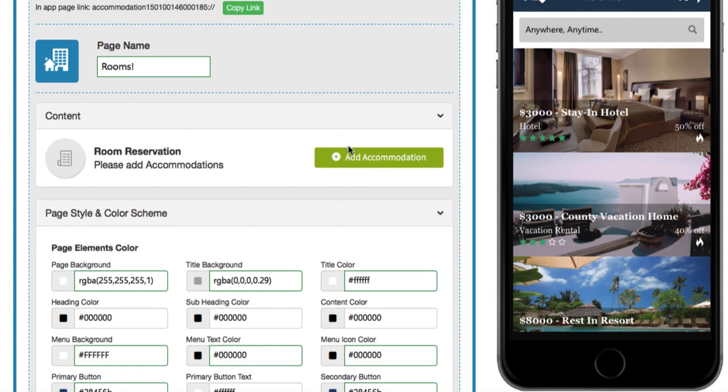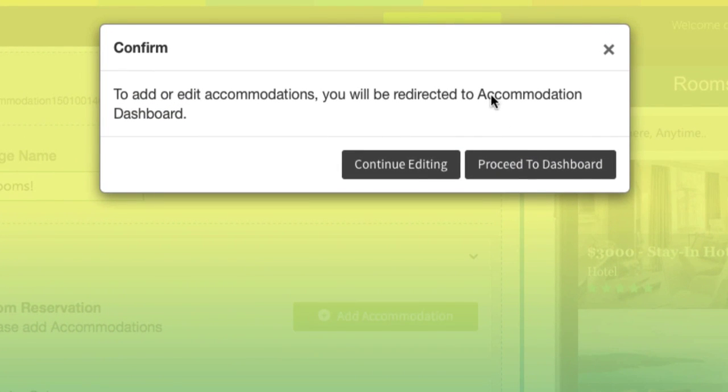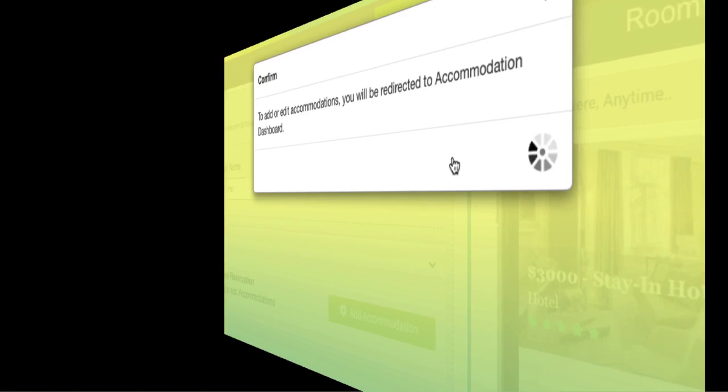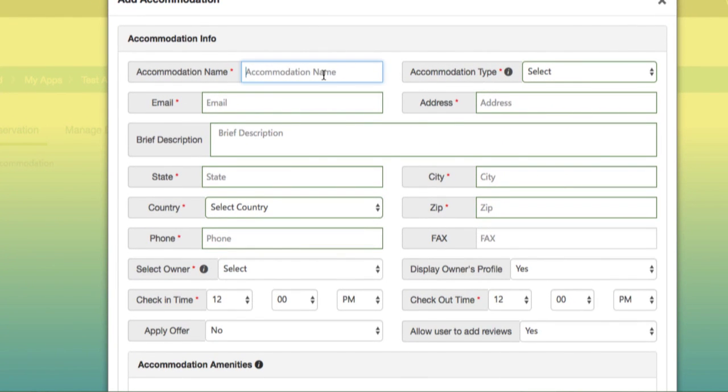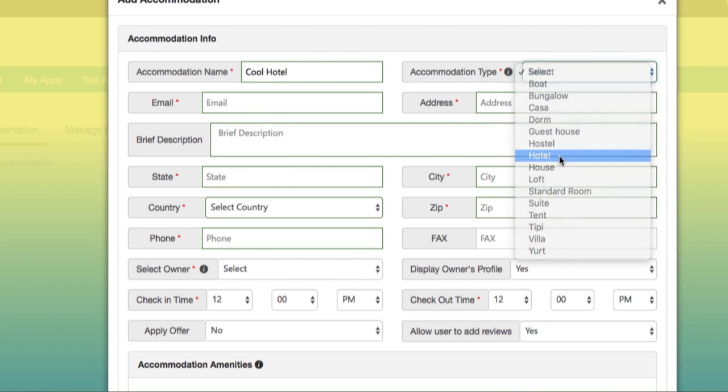Back up to room reservation. We'll go ahead and hit add accommodation. And that leads you to the accommodation dashboard. Let's proceed. Once you're in the dashboard, first thing you do is add an accommodation, and you can start by naming your accommodation. And you can select the accommodation type.